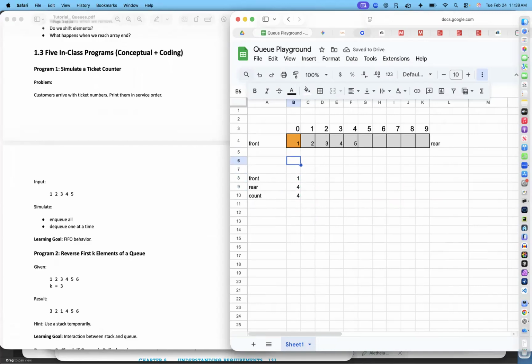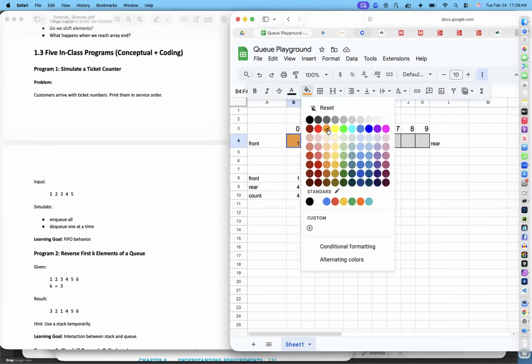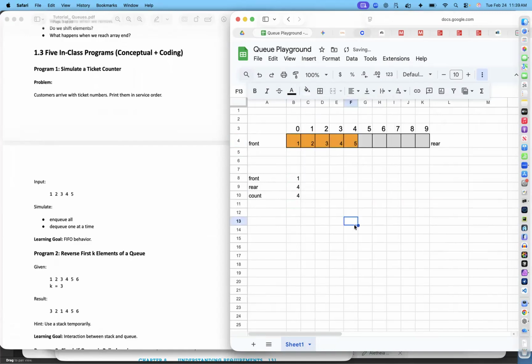Okay. When we have deleted all of them, okay, the front then would be equal to 5. The rear would also be at 5, and the count would be 0. Okay. So again, we're assuming that there's no max size when we're just drawing them on paper. We can go as far as we want. Okay.